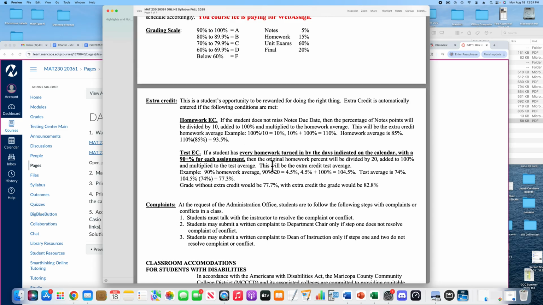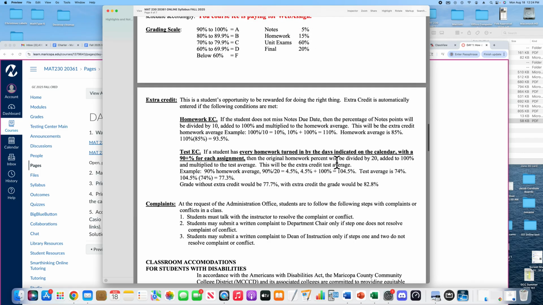90% on every assignment. How does it affect your grade? About almost 5% for 80% of your grade. That does not include your final. So it is worth doing.